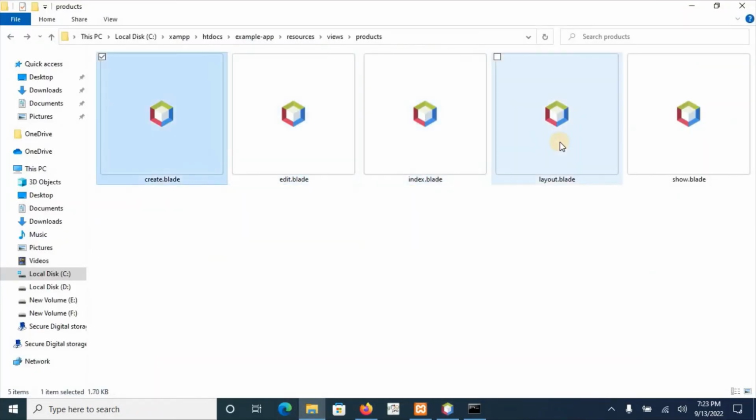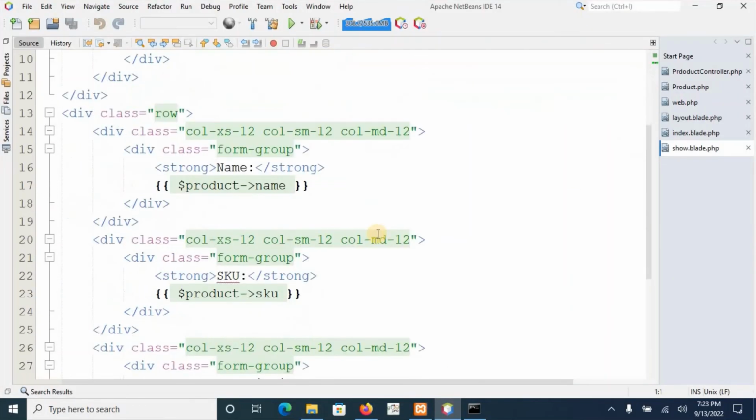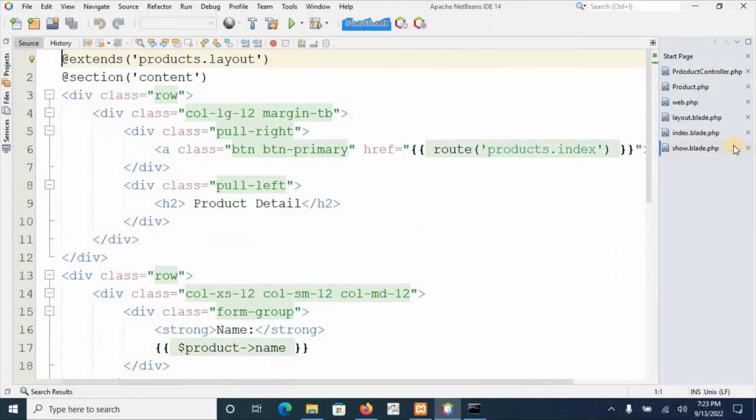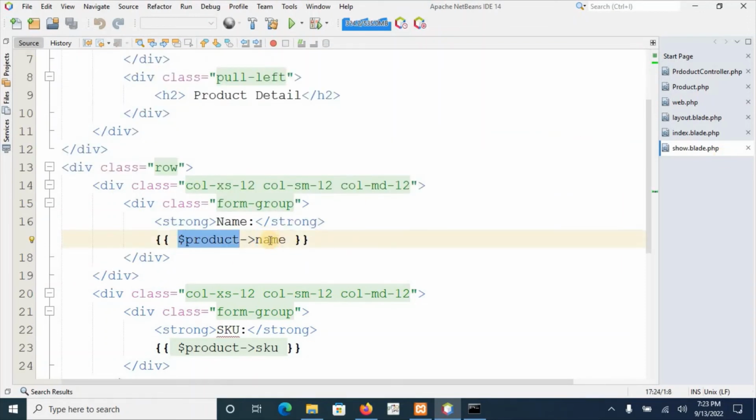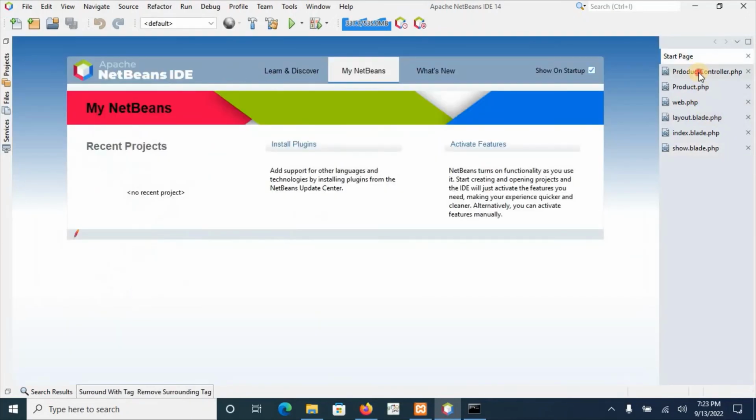Okay, then the other methods are create, show, and edit. What is the show method? We just have to go through it quickly. The show method is also called with a single ID from the index method, and this will get the product name, product SKU, and description from the product table.